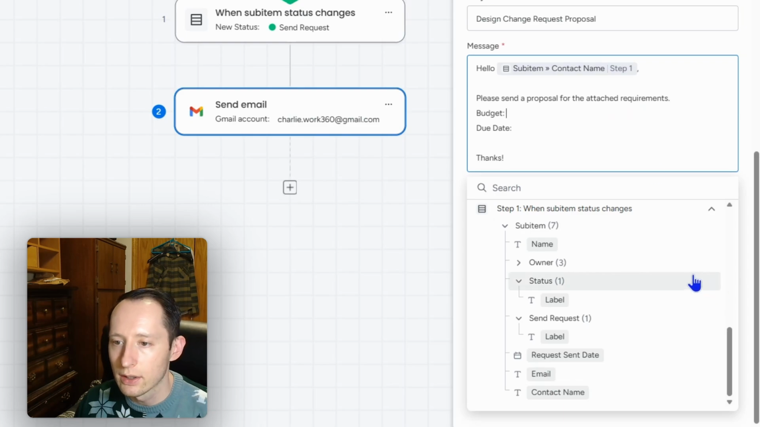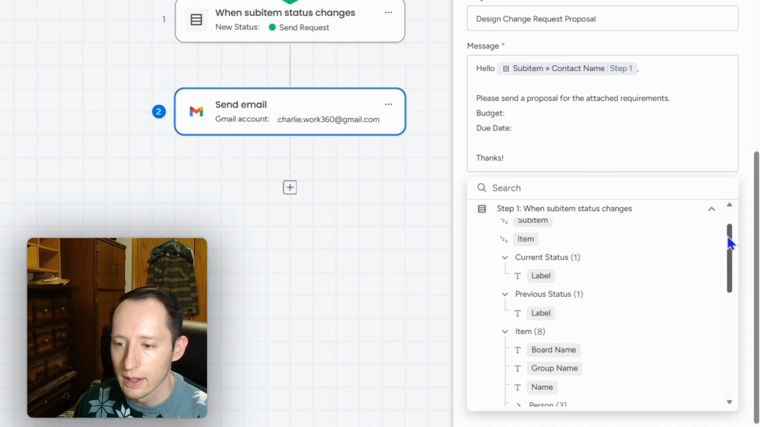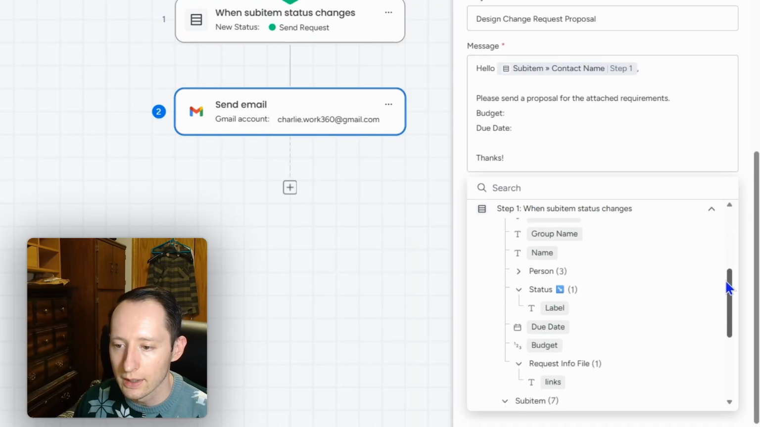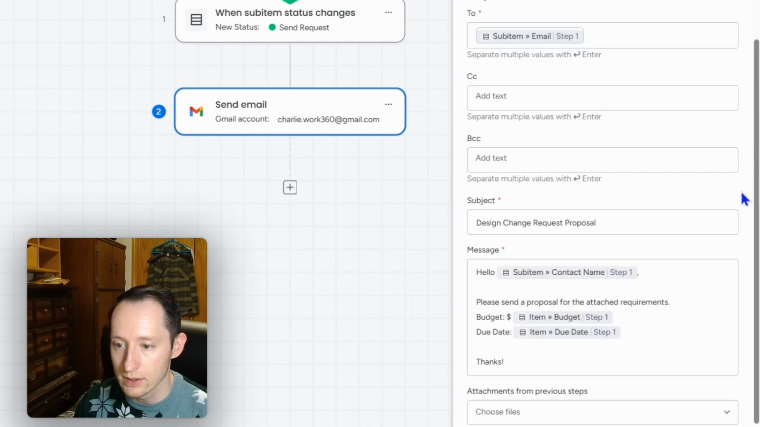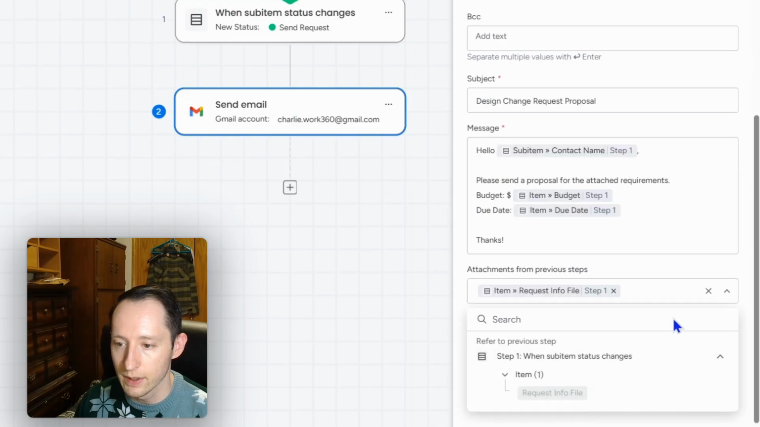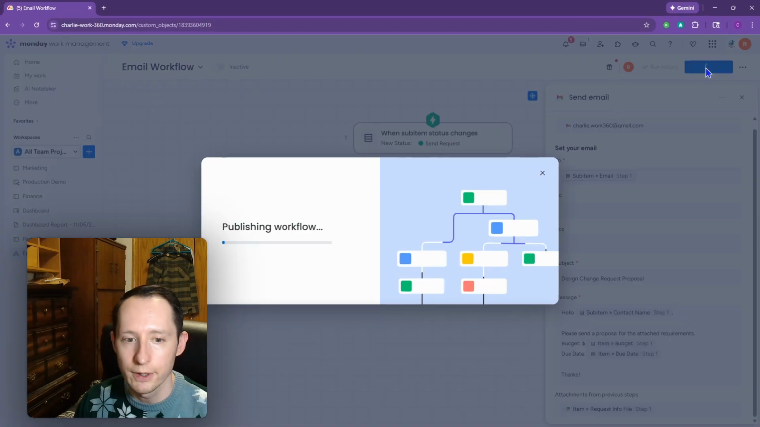So the budget column, which is at the parent item level, which is nice that we can grab from both the parent and the sub item level. So we have here the item level, and then we have budget is what we were looking for. And I don't believe the dollar sign gets appended to that. And then we have the due date. And then that should be all set. You just click away. It should be all good. And then we're going to attach the file from the parent. And then everything should be all good. Publish workflow.